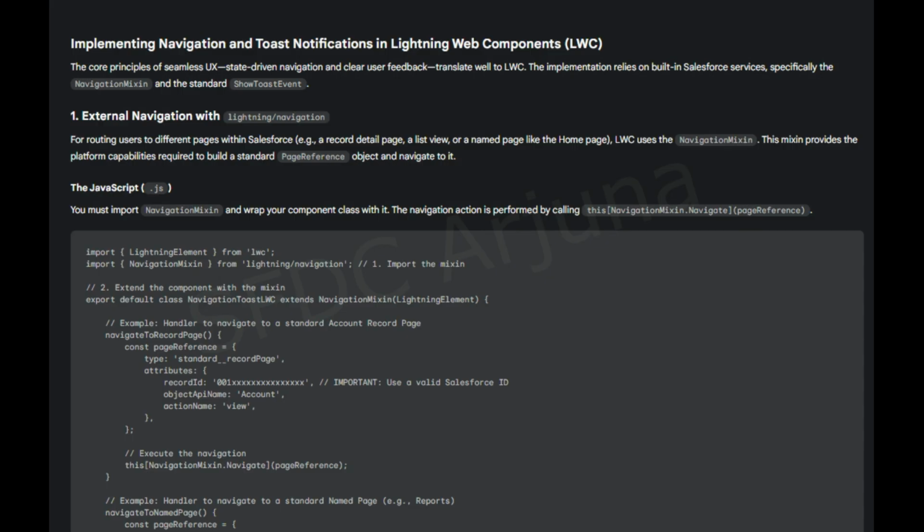Okay, so let's kick off with navigation. Moving the user outside the component they're currently in. The main tool, as you said, navigation mixin. Our sources hammer this home. Import it, wrap your component class with it. Now, for maybe JavaScript devs coming from elsewhere, that wrapping might seem a bit odd. Why that specific step? Why wrap the class?